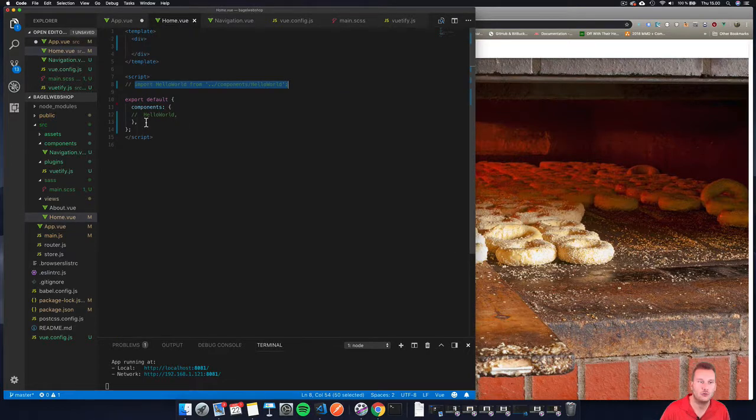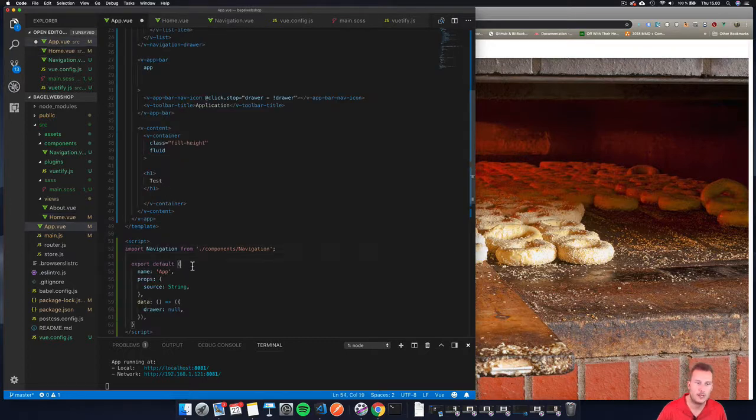We need to also register our component. So this is the register for it. And we do this in our export default down here. We copy this in. We just make sure the code is in the correct places so we don't lose our mind because we did something wrong. And then we're going to register our navigation here.